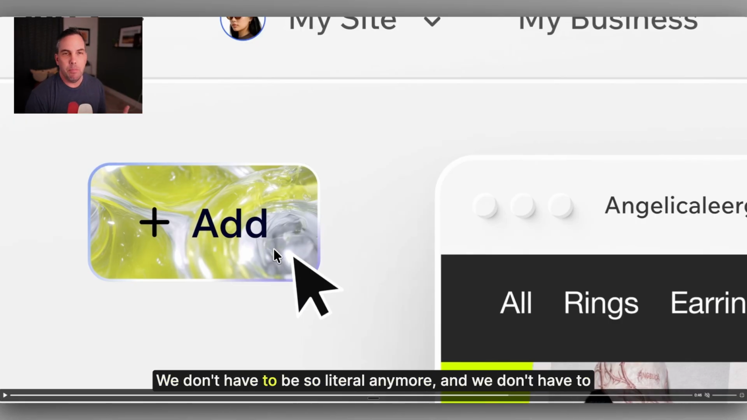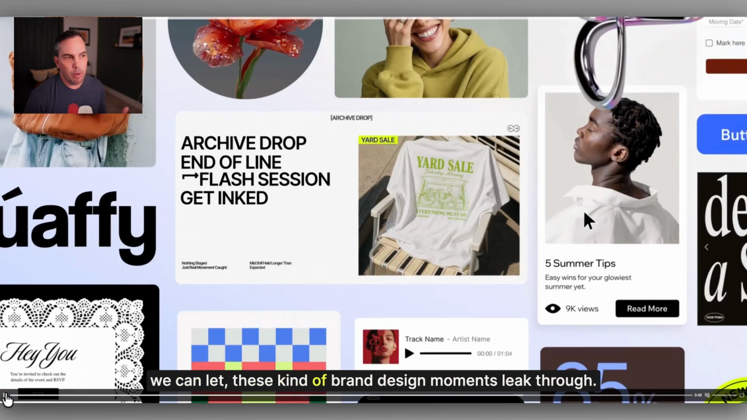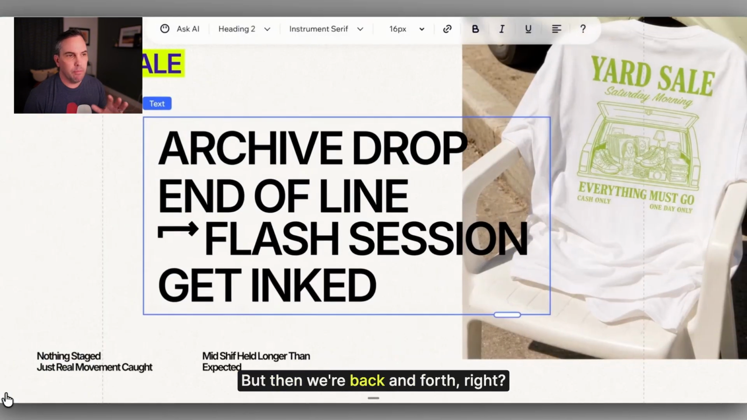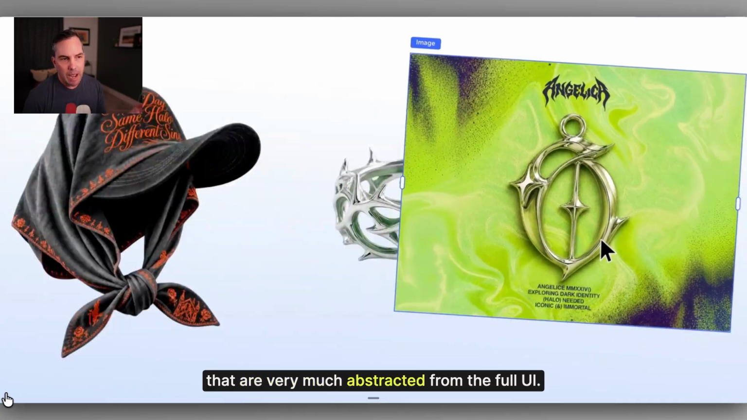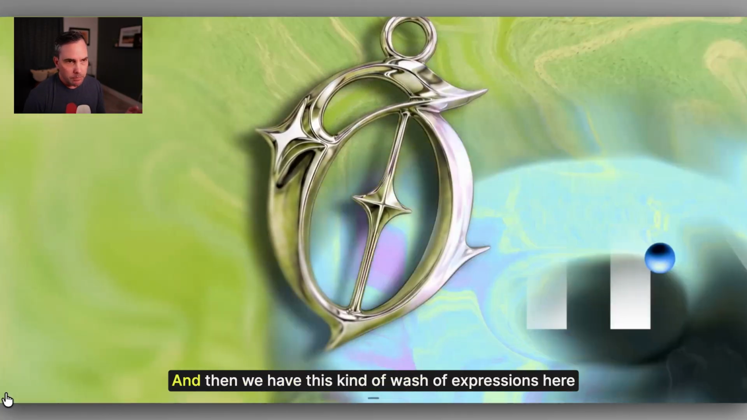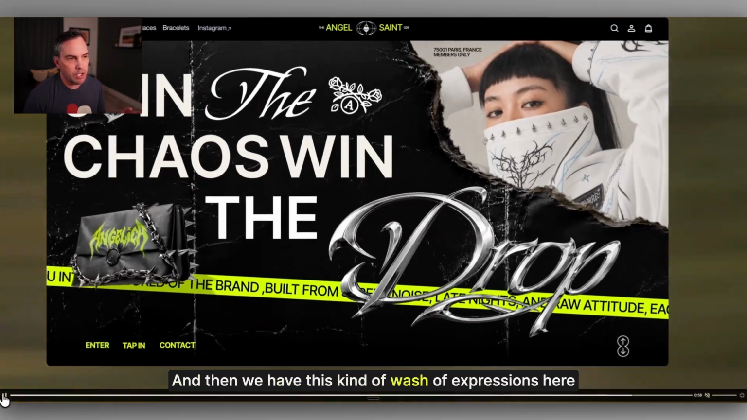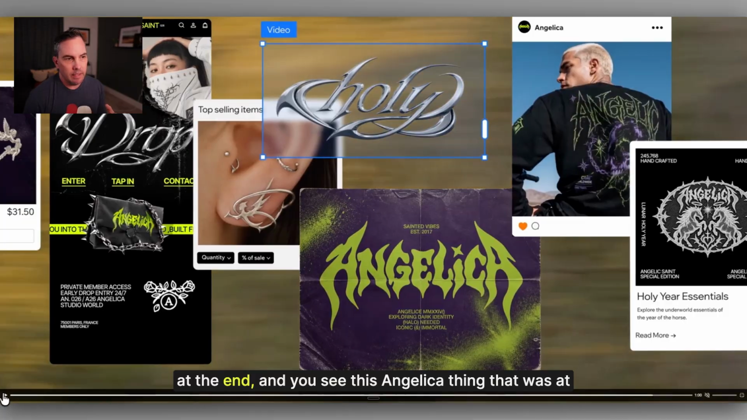We don't have to be so literal anymore, and we don't have to be so prescriptive anymore with these product launch films. We can be a little bit looser, a little bit more interpretive, and we can let these brand design moments leak through. But then we're back and forth, right? We're going to these UI moments that are very much abstracted from the full UI. And then we have this wash of expressions here at the end.